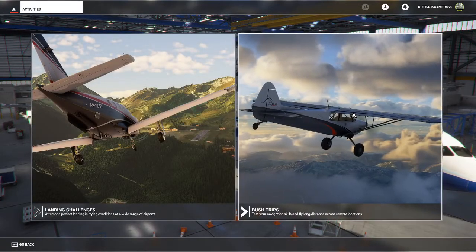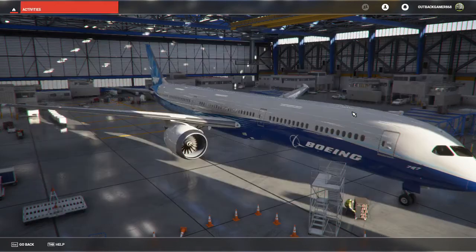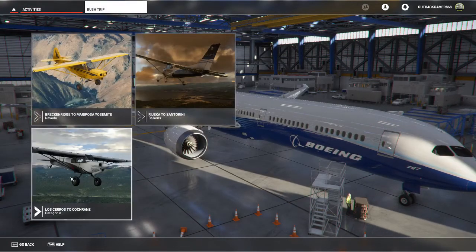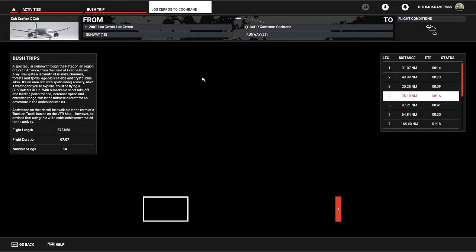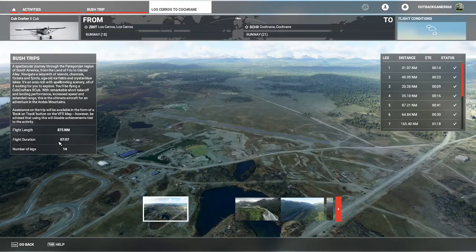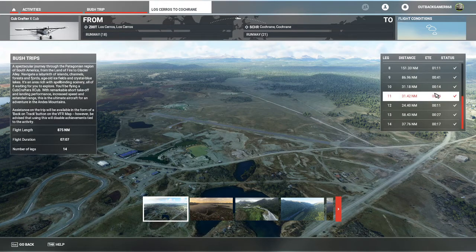We also have the bush trips. These are long distance bush trips, anything up to 8 hours. I've already completed one, and it was a 7-hour and 7-minute flight. You can complete it all in one day, or when you land you can exit back out and say, well, I'm done, I'll come back to it at another time. Once you've completed them, you get a little achievement at the end.